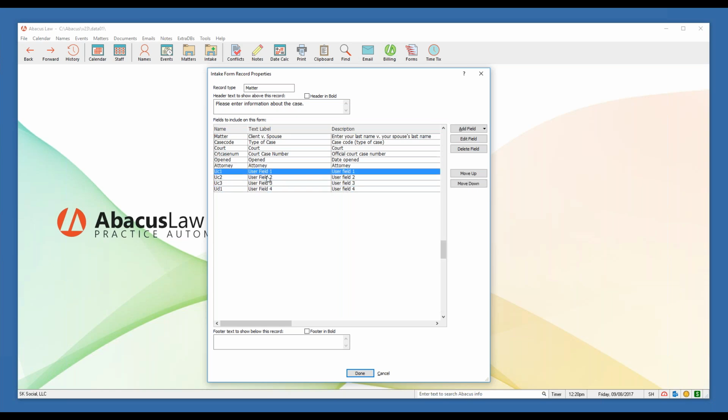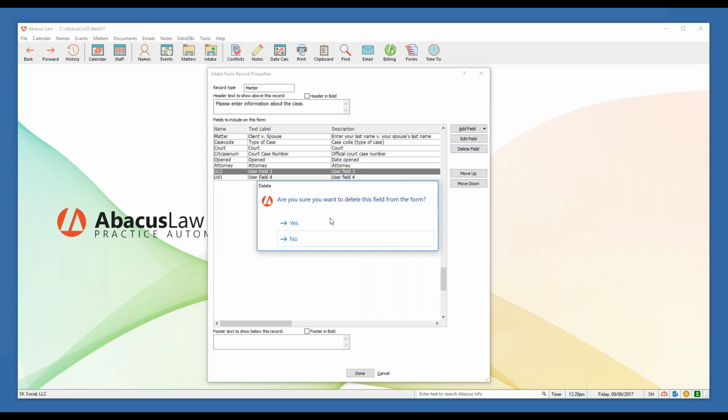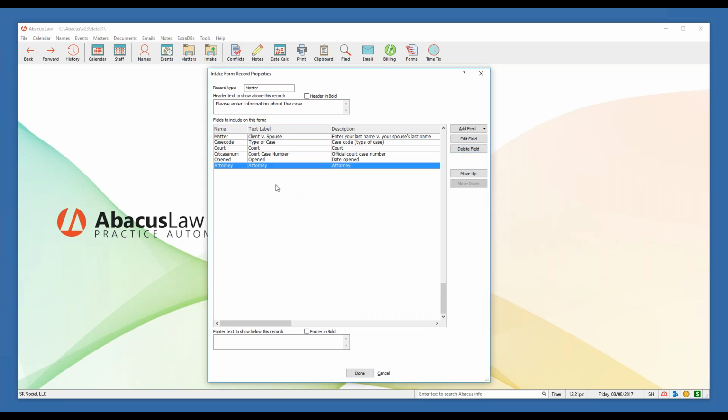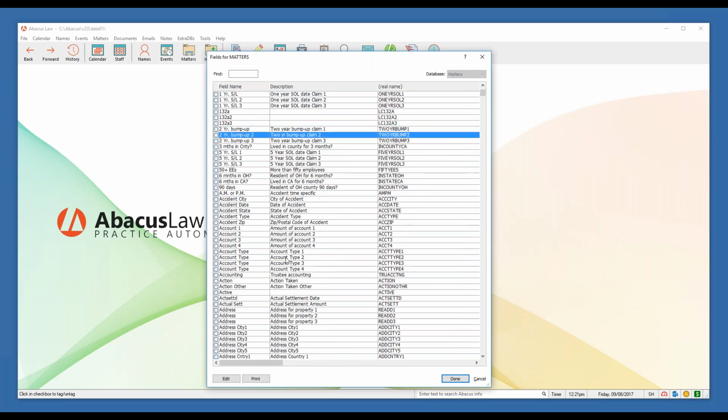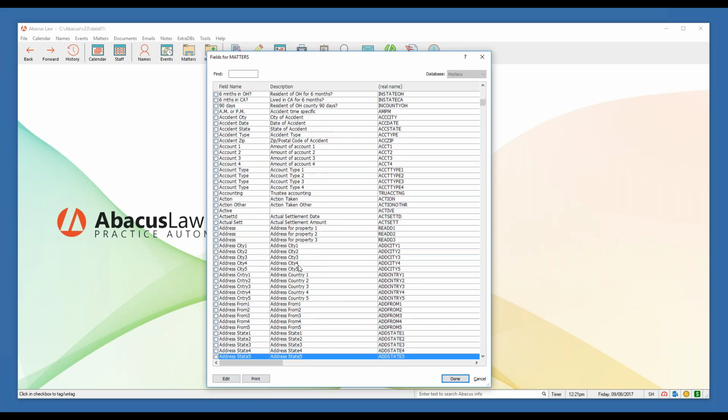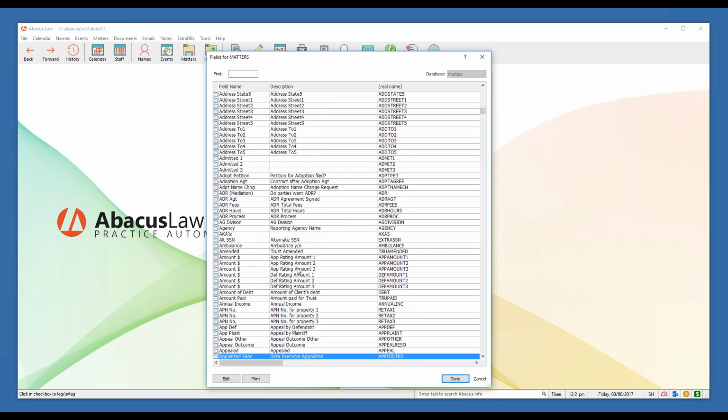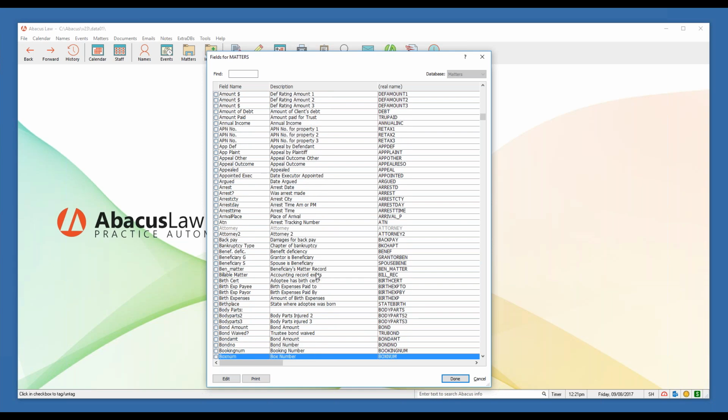So maybe I don't like these user-defined fields. Maybe I don't ever use them. I don't want them to be on my intake form. I can just highlight them, delete it. Okay, go through, delete each one of those fields. And in addition to not wanting those on my intake form, maybe I want to add another field, a matter-specific field. I have this add field button right here, and that pulls up my list of all of my available matters fields in my database, okay? So now I can start adding even more specific fields here, okay?